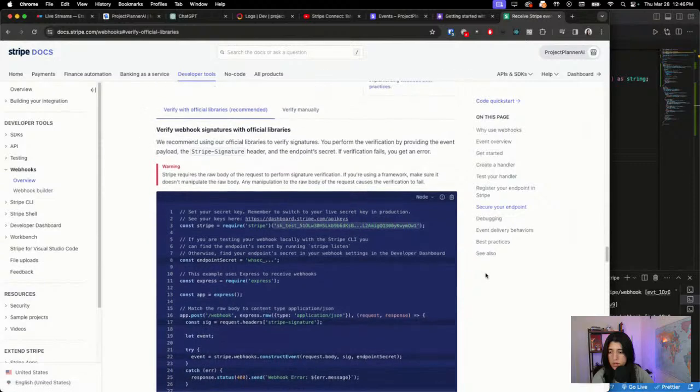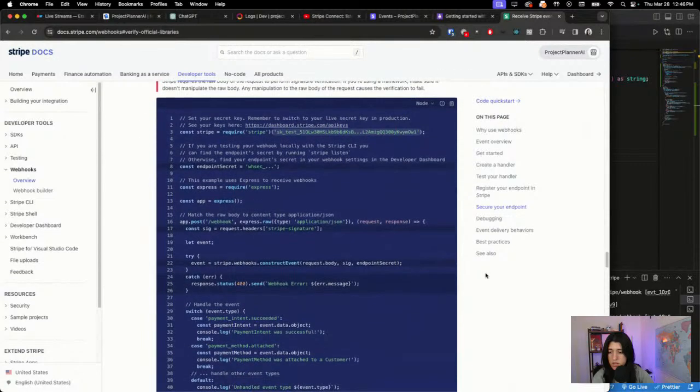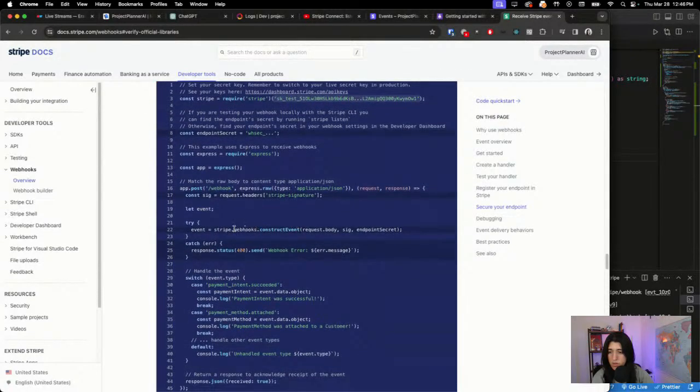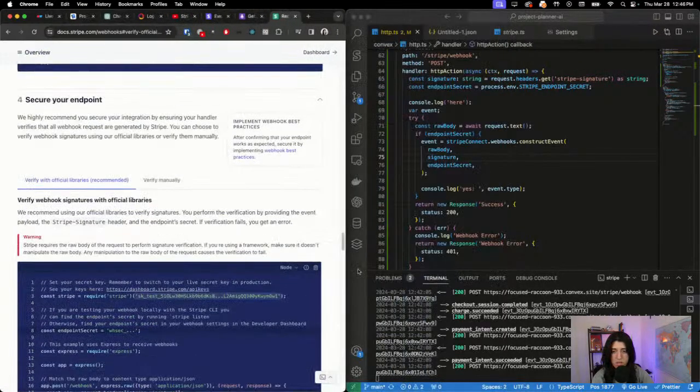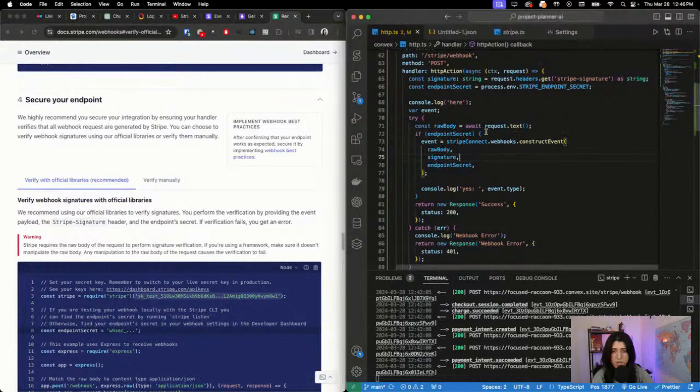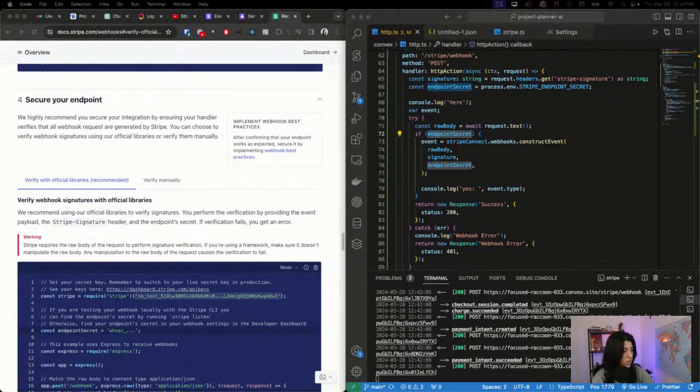Secure your endpoint. This one is not working. It seems like this is not working. Let me see if that's giving me the secret. Give me a second. Which one is that giving me?